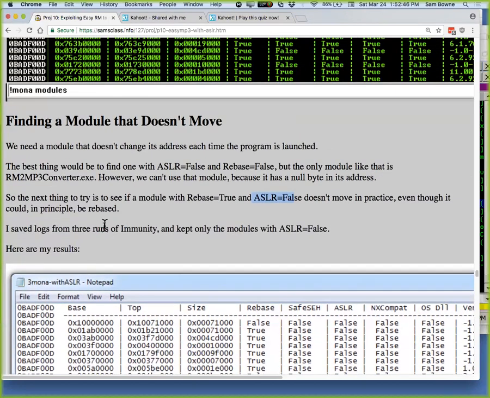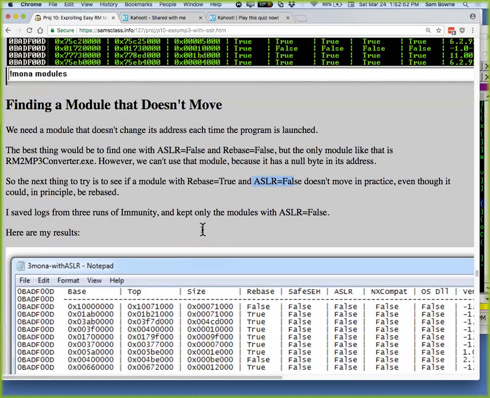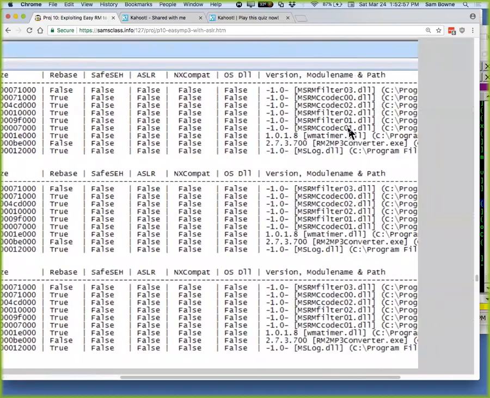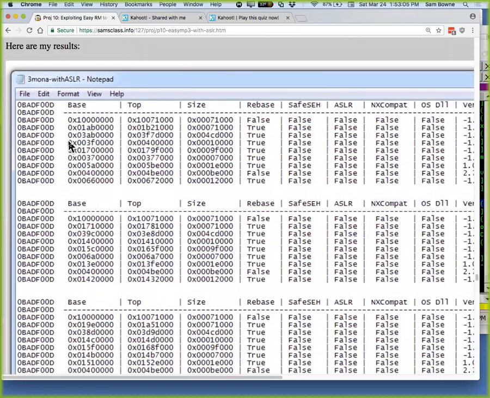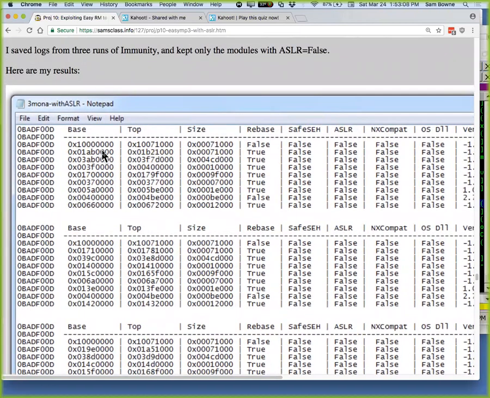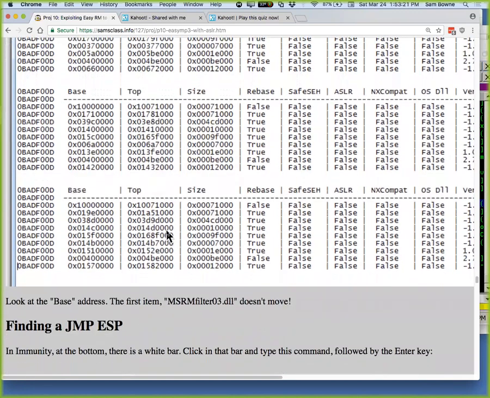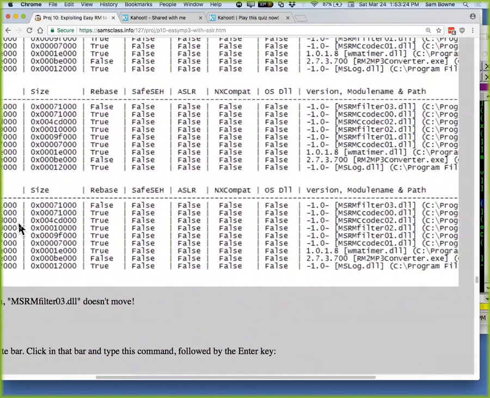So the one we're going to use is MSRM filter 03. That is filter 03 right on top. Okay, that's the first one all three times. I ran it three times, and you can see here it is starting at 100 million every time. So it's not moving. It would only move if some other process used that address, and since I'm not launching a lot of other software on my machine, it's not happening. So if I assume that my client doesn't use that address, this is relatively dependable.